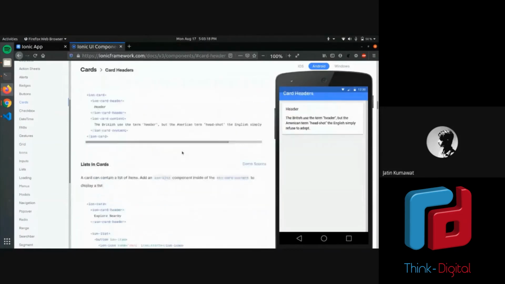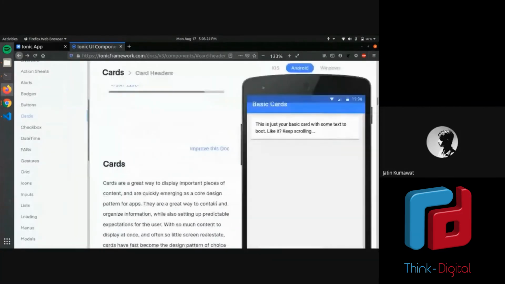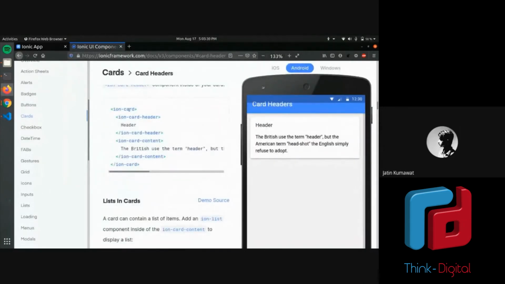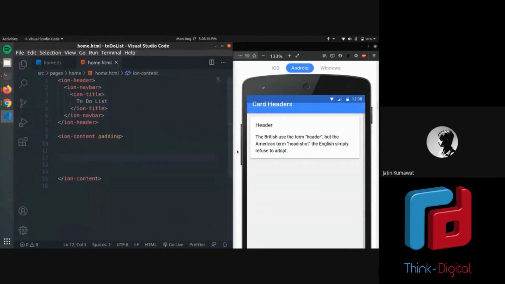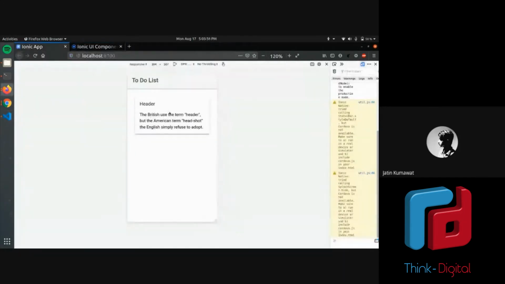Where is the card? Okay, so this is the code for the card with header. If you see here, the first tag is ion-card. It will open and initialize the card. It will close here, and then you have a header and the content. So I will just simply copy this code, and now I will paste it here in the content. As I told earlier, this is where your content goes. Since I pasted it here, I will now go and see the changes. As you can see, there is an ion-card already here with a heading and this description.